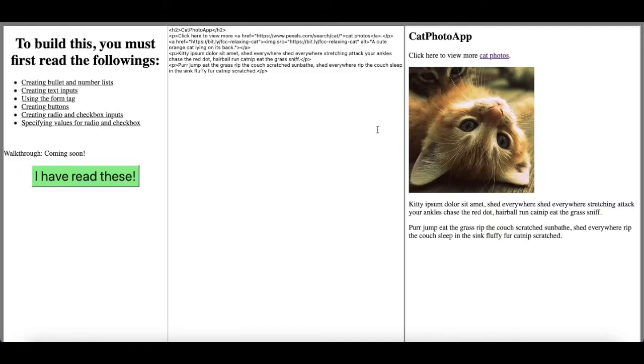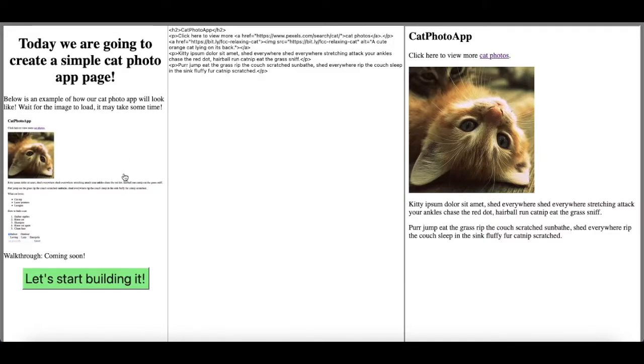Cat photo app part 2 is out today, and today, CodeJourney is going to present a full walkthrough on part 2. Before you start building this, we suggest you read the following 6 articles: creating bulleted and numbered lists, creating text inputs, using the form tag, creating buttons, creating radio and checkbox inputs, specifying values for radio and checkbox. If you have done reading these, now let's get started building our cat photo app.